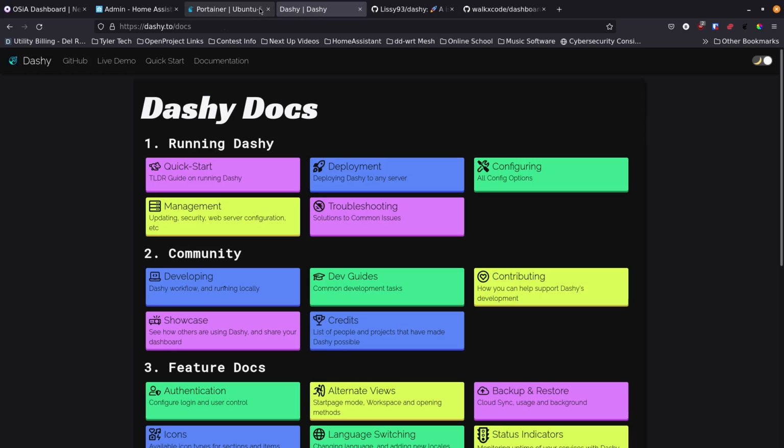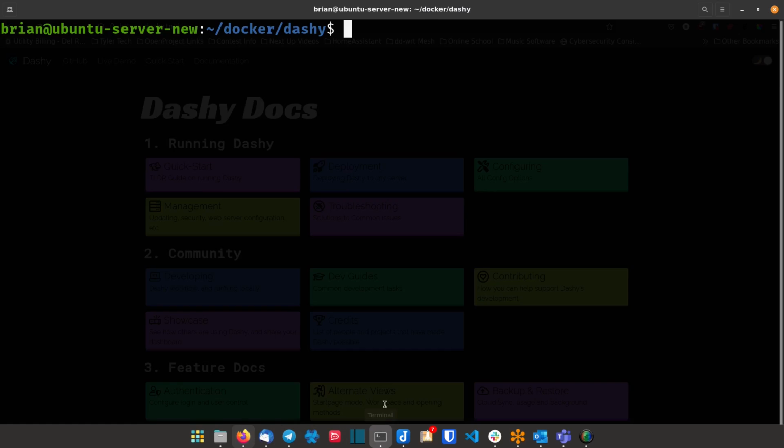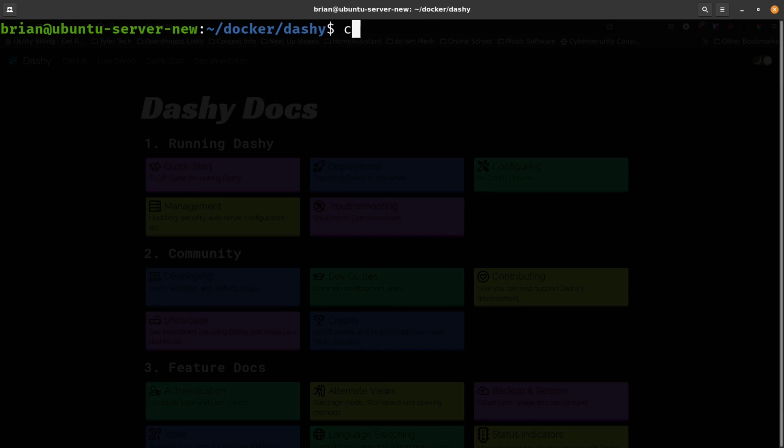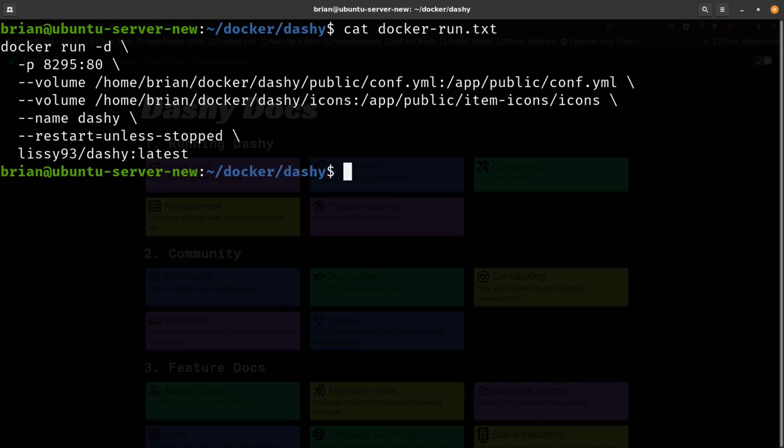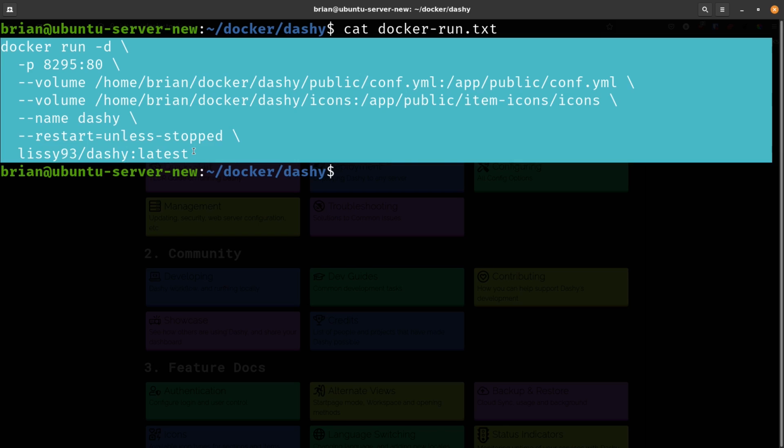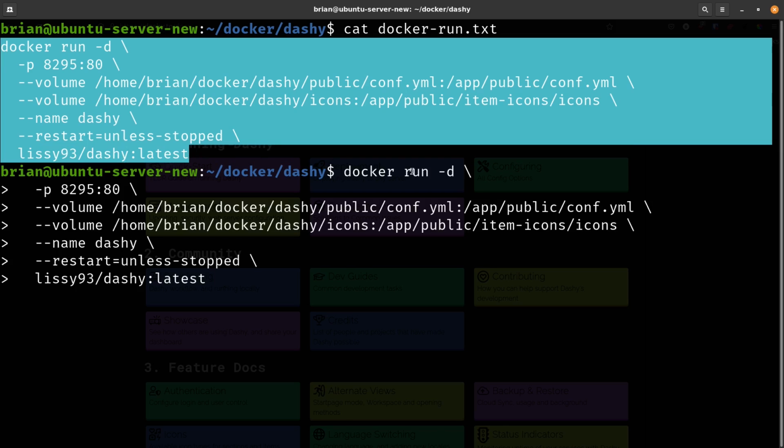So there we go. We are ready to get out there and actually start up our dashboard, I believe. I don't think there's much else to be done. So we're going to go back into the terminal, and we're going to just do cat docker run.txt, and that's going to show us our command right here in the terminal so that we can easily highlight and copy it. I'm going to paste it right there at the waiting terminal, and I'm going to hit enter.